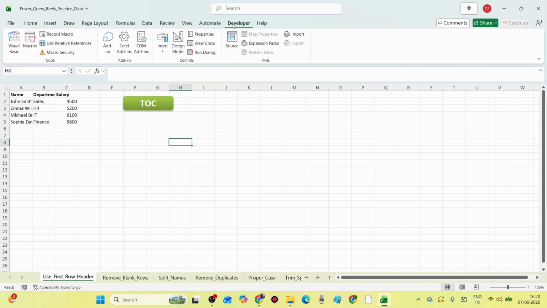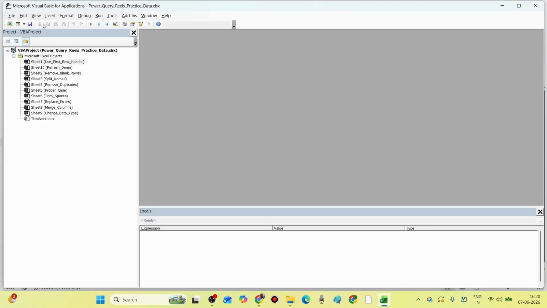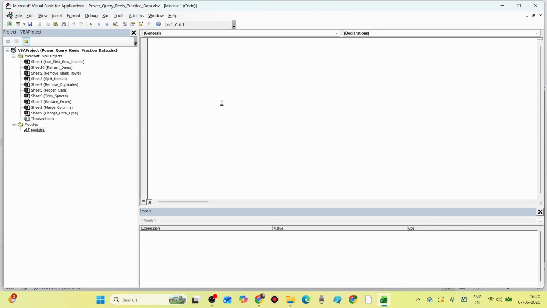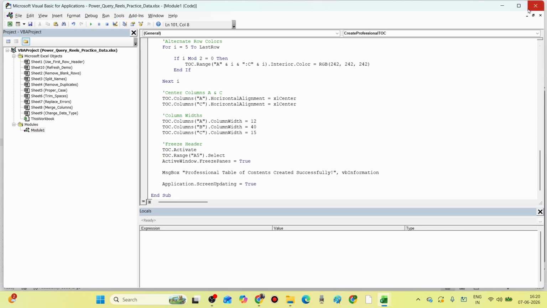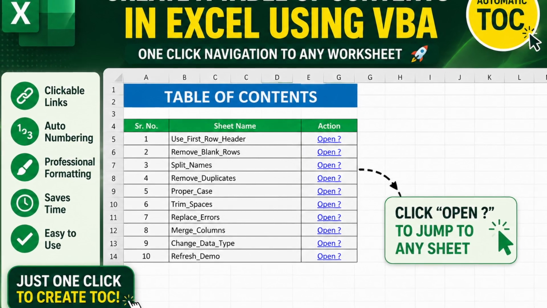Next, open the VBA editor. Go to Insert and click Module. Copy and paste the table of contents VBA code into the module.